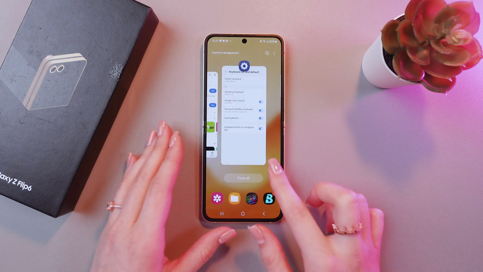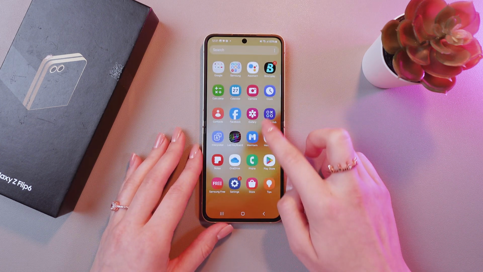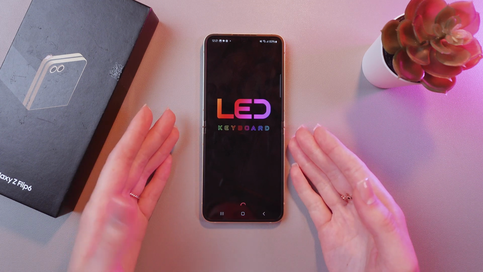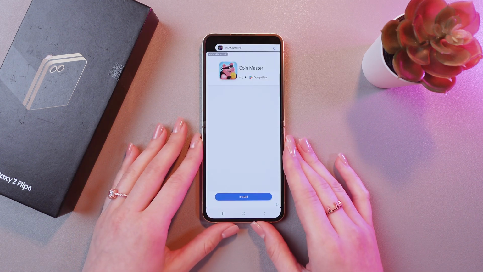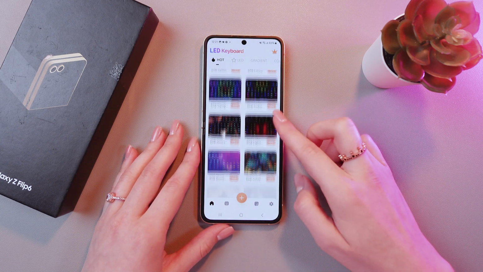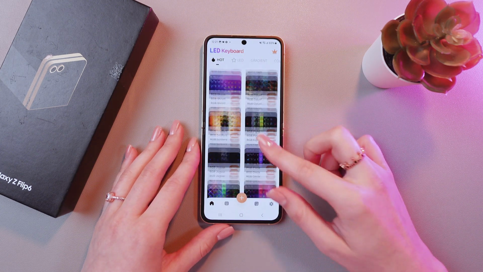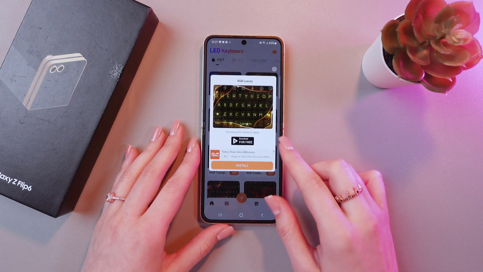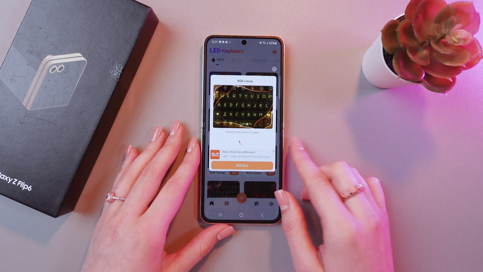So now just open this application LED Keyboard and let's choose a style for it. So just wait a couple of seconds, then skip the advertising, and here you can see many options for your keyboard. Let's choose this one, RGB Luxury, and then tap Download for free.